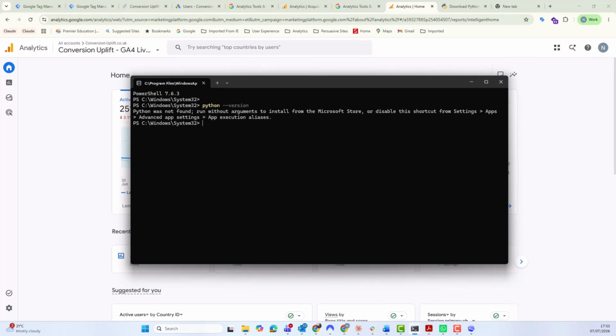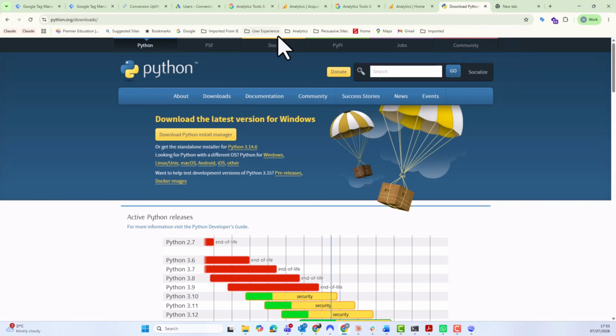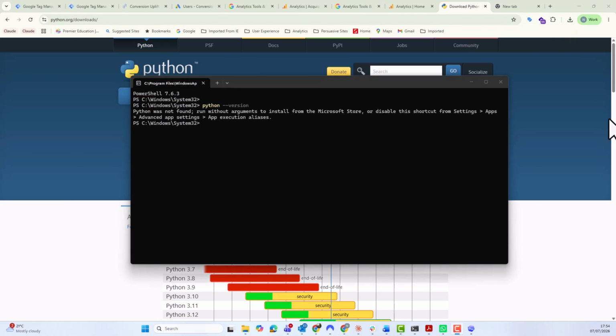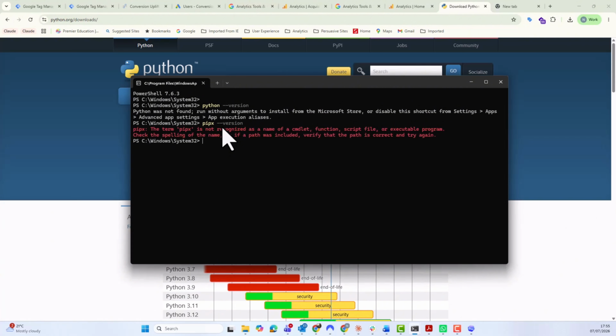So what we need to do is go to the browser and go to python.org/downloads, which is this site here. Now we don't want to do the download Python install manager. We want to do a standalone installer for Python, depending on whether you've got a Windows or Apple machine. Click on standalone and we'll save that. We also want to check whether you've got pipx. It's similar in PowerShell. We just check whether we've got pipx and the version. Again, it's not recognized, so we also need to download that.